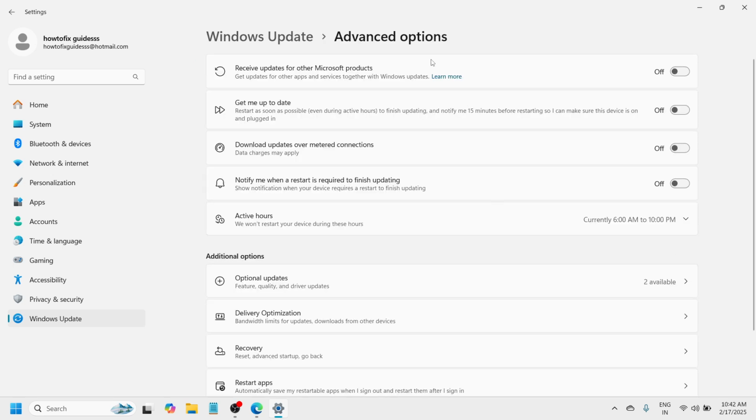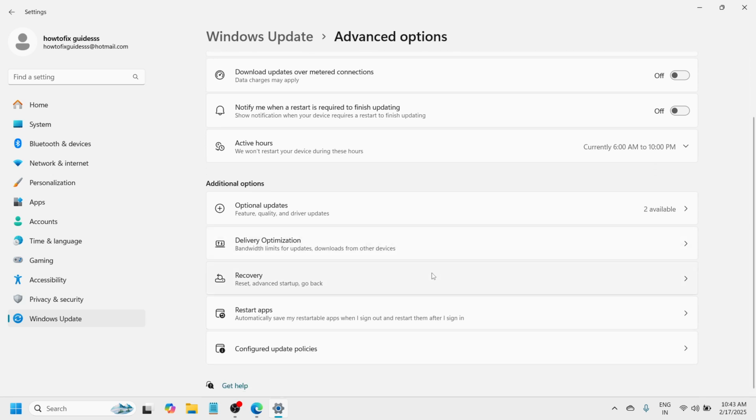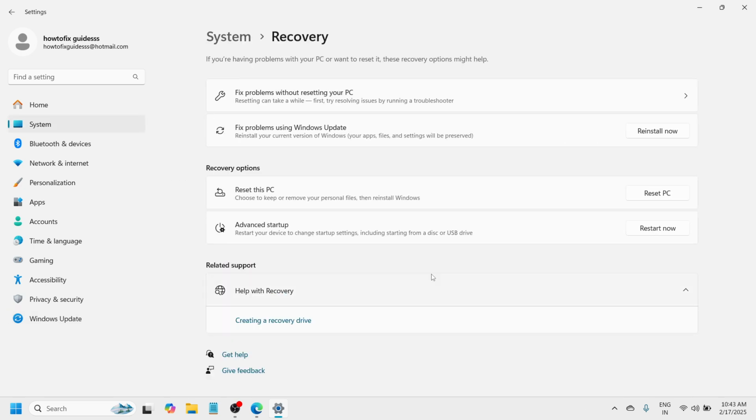Okay. Once you're here at the advanced options, look for recovery. I can see here the recovery, which is under the additional options tab. Just simply scroll down, click that to continue. Here at the recovery, it has different sections or options that you can choose from. Since we'll be doing a factory reset on our PC, we need to go for reset this PC, which is under the recovery options tab. Click this reset PC button to continue.